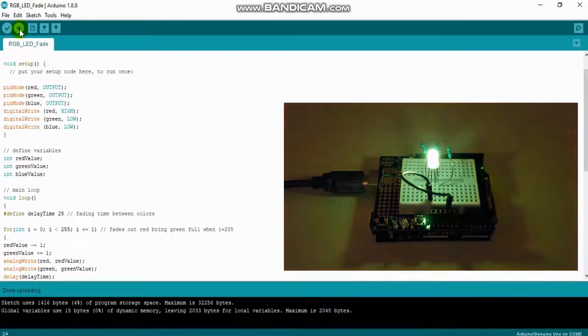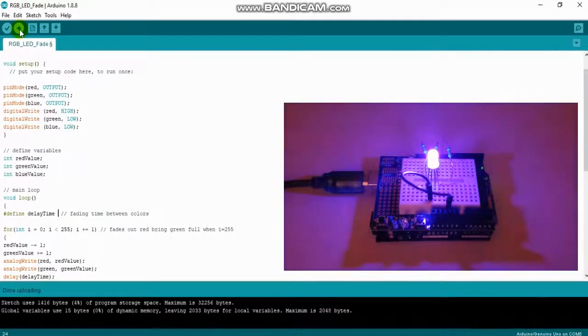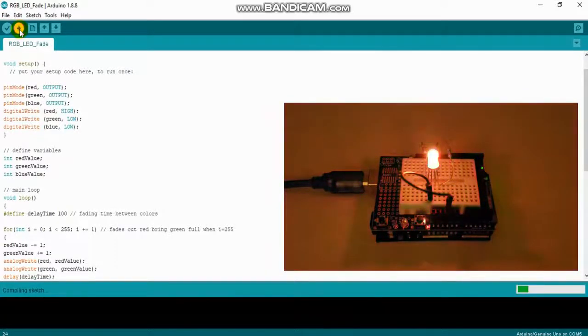So red, going through orange, yellow, now changing over to green. And then going from green, kind of an aqua to a teal, all the way to blue, and so on and so on. If I really want to slow it down, let's make it 100. Let's see what this does. So my delay time, 100.